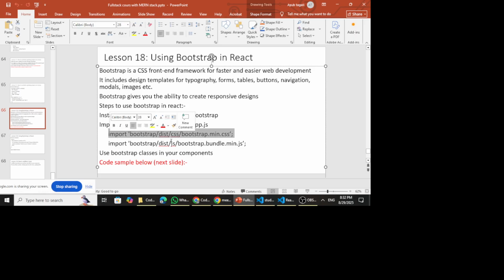Then after you have imported this, you can now start using Bootstrap classes in your components. Basically the way you apply styles using Bootstrap is by using a class. Bootstrap has so many classes, and each class defines what can be done. For example, if you want to create a button, there is a class for creating a button. You just call the class name and the button will be created. If you want to create a navigation bar, there is a class for that. You just call the Bootstrap class with the correct class name, and the navigation bar is going to be created.